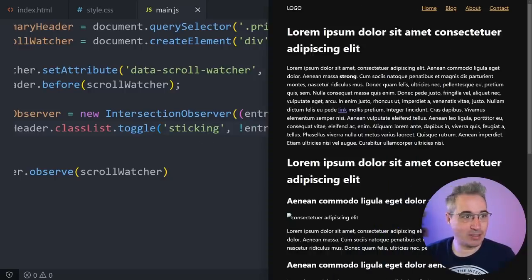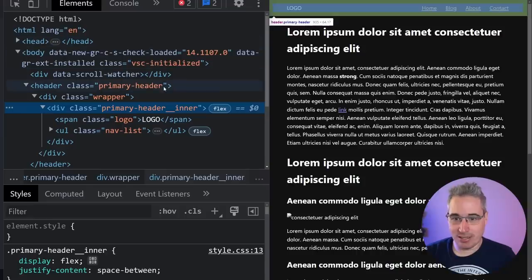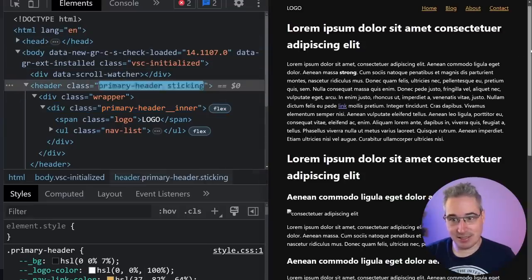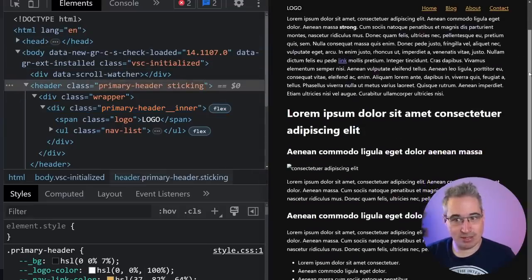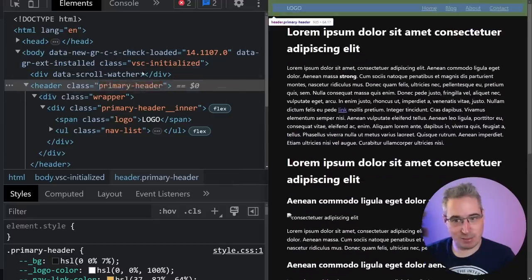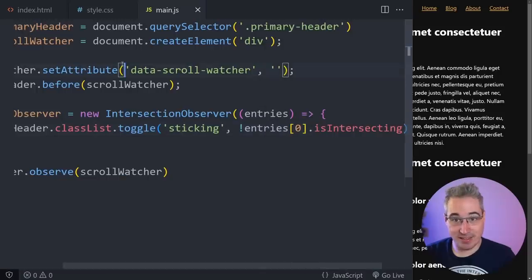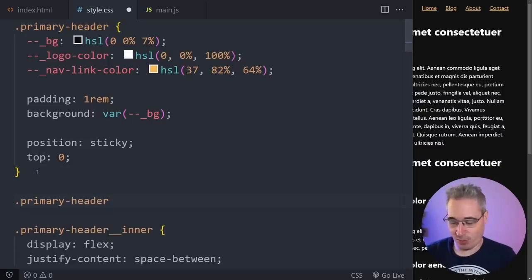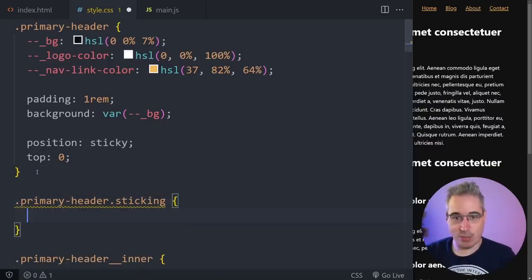So if we go back to our dev tools right here, we can see that now that primary header, when the page loads, is not getting that sticking class. And when we scroll down, it's sticking, and now it's no longer sticking. So we've inverted the behavior that we just had before. So with that done, now what we can actually do is come back over to our CSS, and I can take my primary header and we can just say sticking, and we can change things.